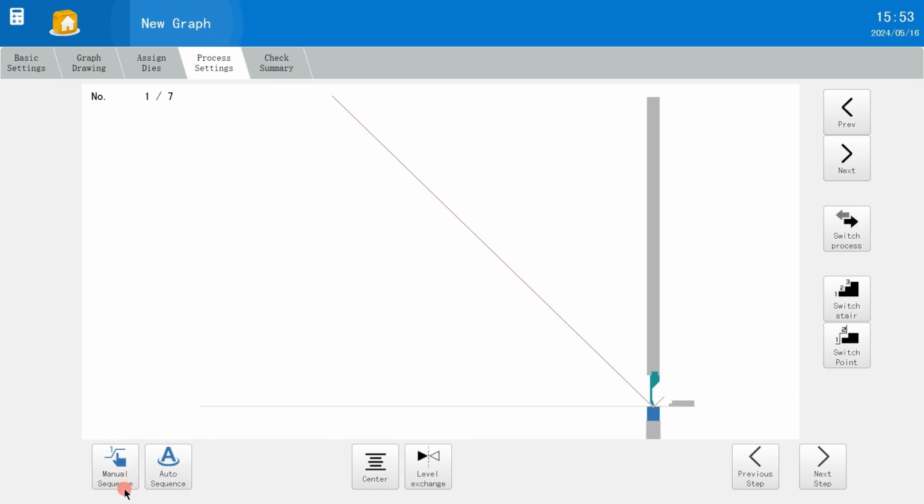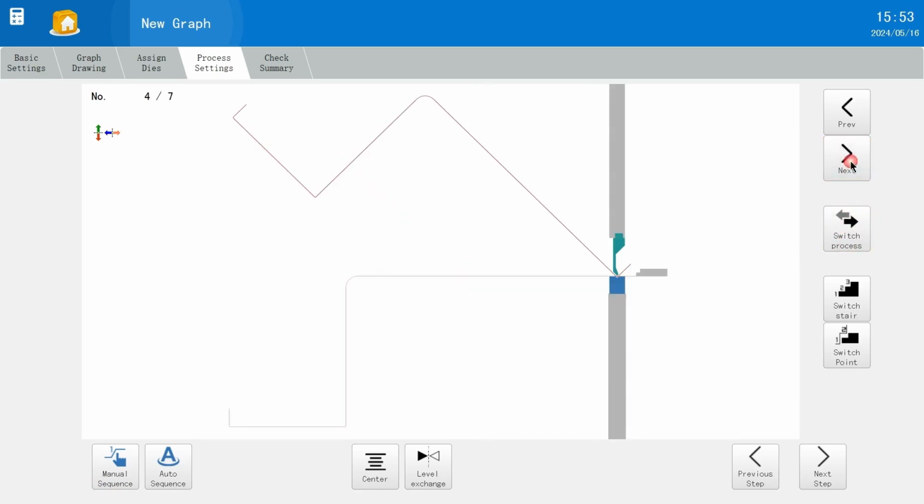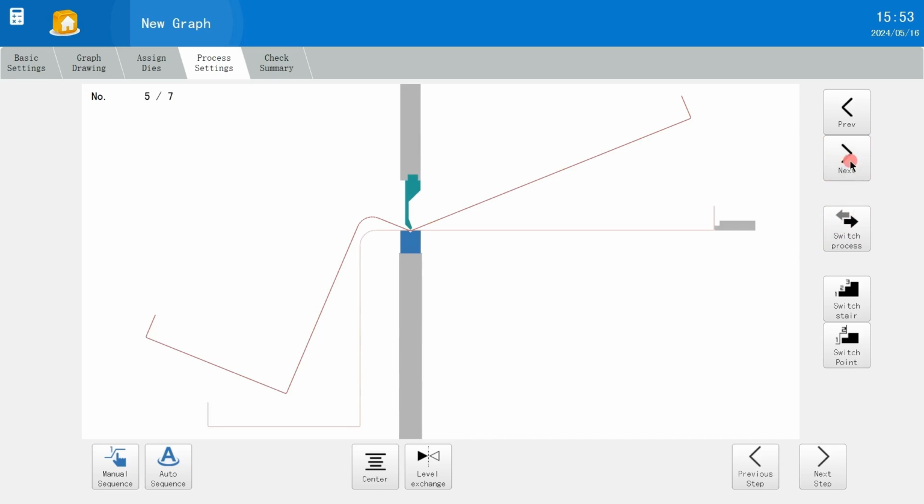If you need to manually select the process, you can click the function key below to reset. Switch the process: if you are not satisfied with the process scheme the system found, you can switch to the next scheme to view. Horizontal exchange: the finger gauge can be exchanged left and right, and the stop position of the stop finger will change.